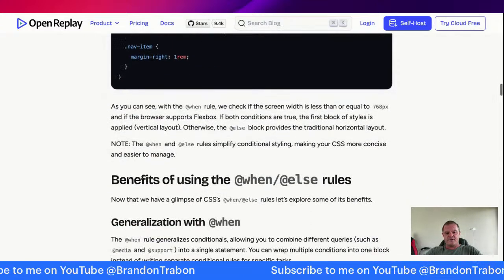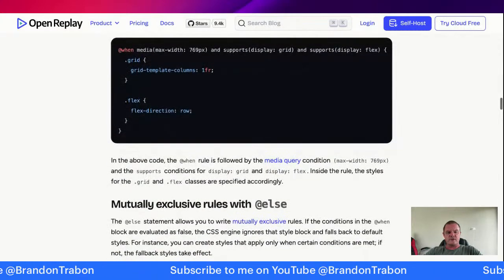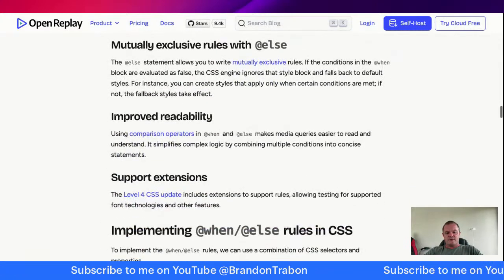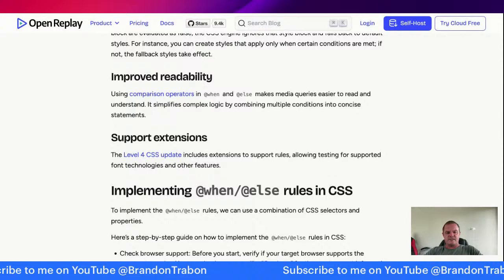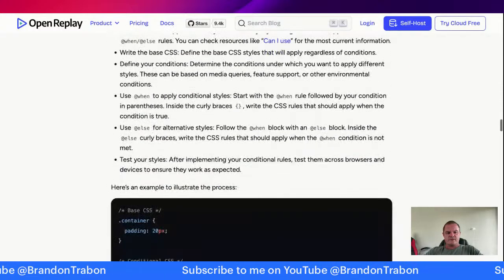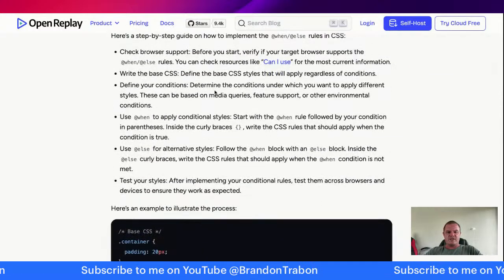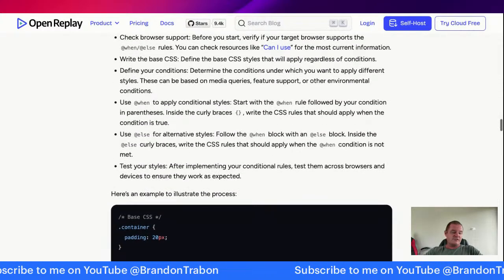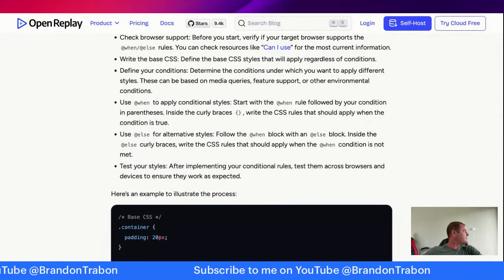Let me see if it's this article. If it is, then I can recommend you read the article, and you might be able to find the spec. He talks about can I use, which can I use shows that we can't.